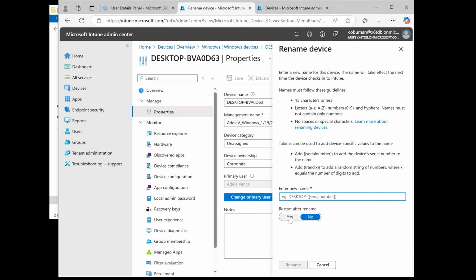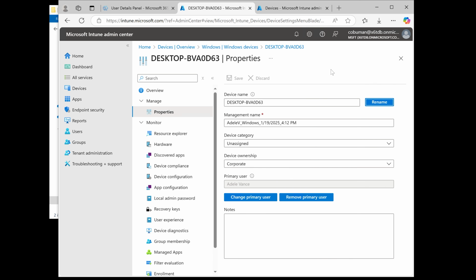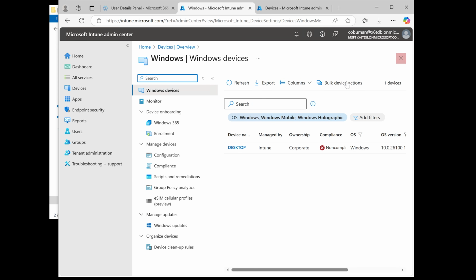You can set it up to restart after rename. Sorry, my throat is starting to hurt because it got dry. Anyway, these are all cool things you can do.